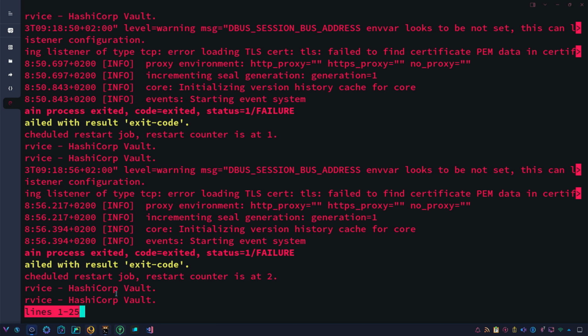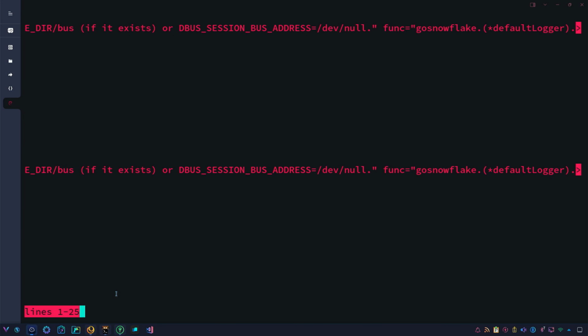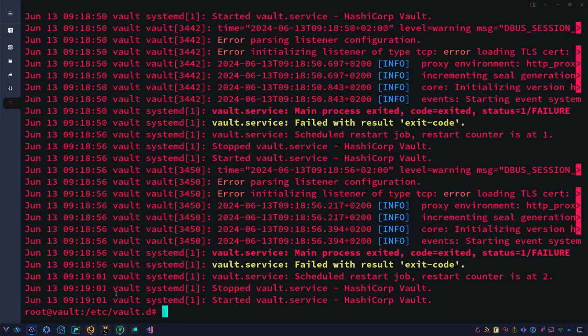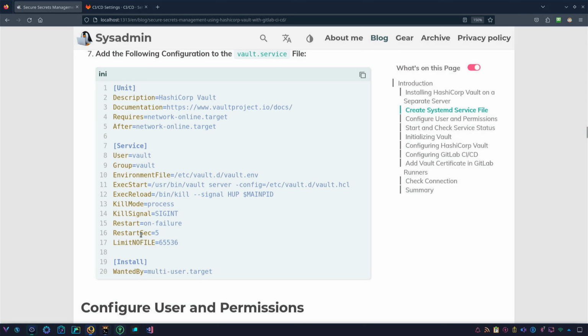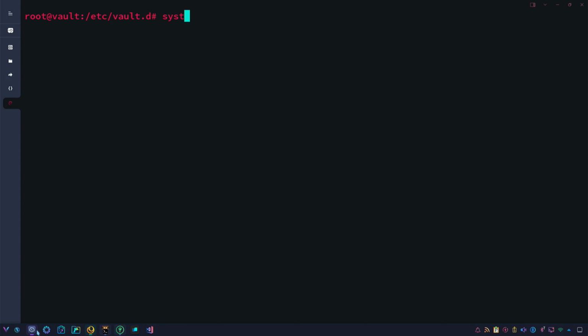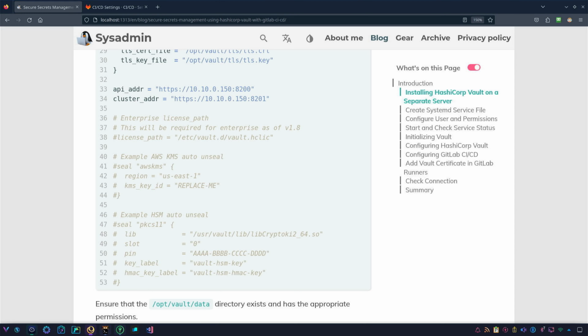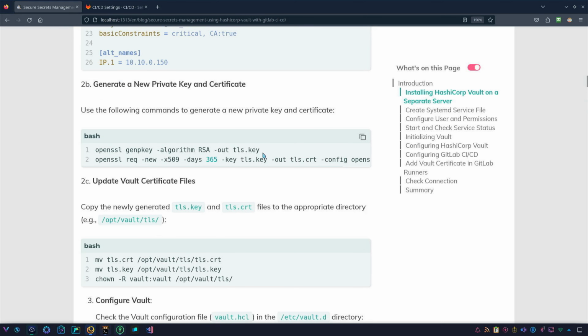Failed to find certificate PEM data in certificate. Okay, so probably there's a problem with the certificate. If you see something like this, the best approach is to regenerate the key. So first of all, stop the systemctl, stop the vault, just like that. Stop it. Now go back here and regenerate the key.